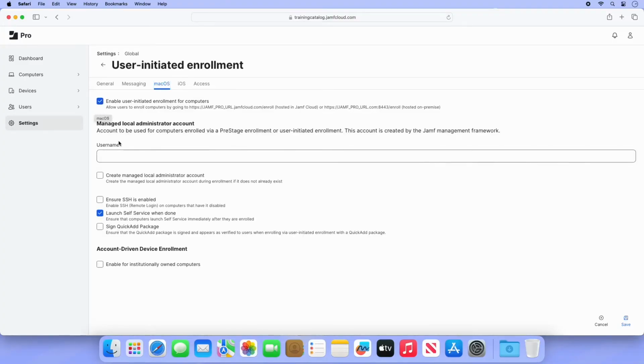The first thing we're prompted to do is specify a management account. The management account used to be a foundational piece of the Jamf management framework. However, as Jamf Pro has grown over the years, the need for the management account has lessened. Now it's only used for a few minor optional workflows, such as the local admin password solution, or LAPS.